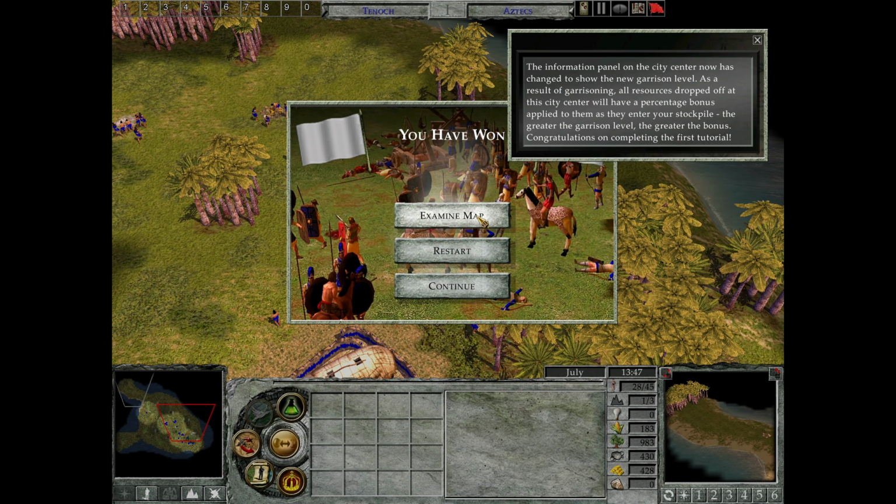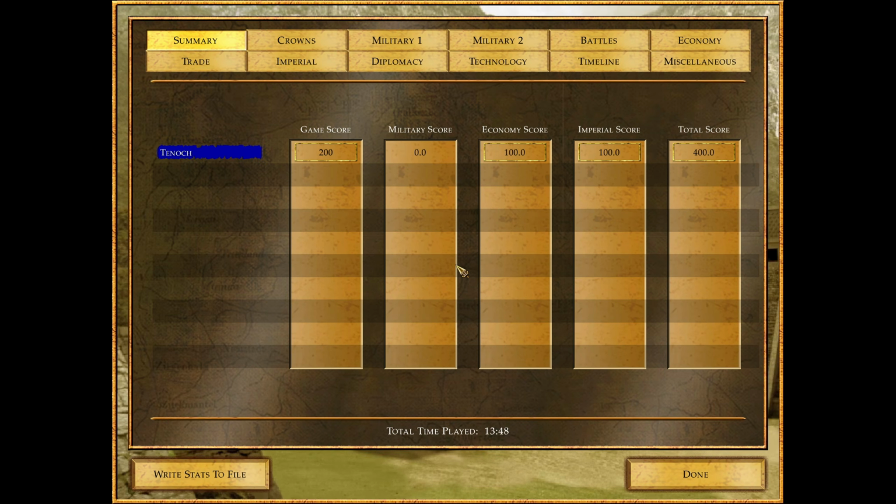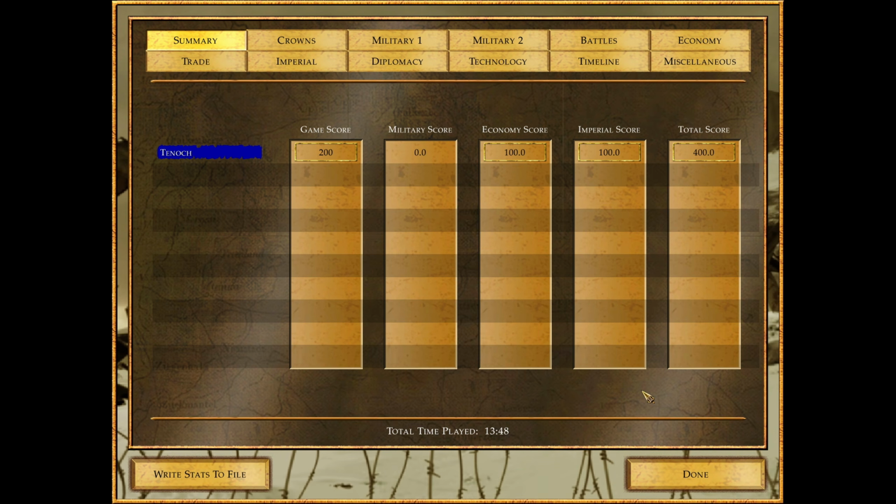Yep, we just founded the Aztec Empire. And there we go, didn't take too long, and we're the only player, so that's pretty much all that's to see here.